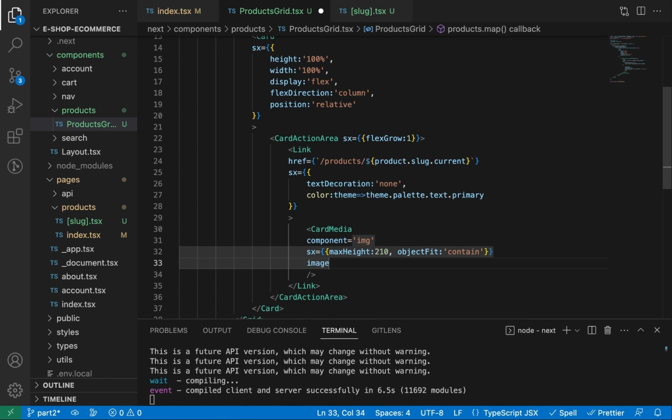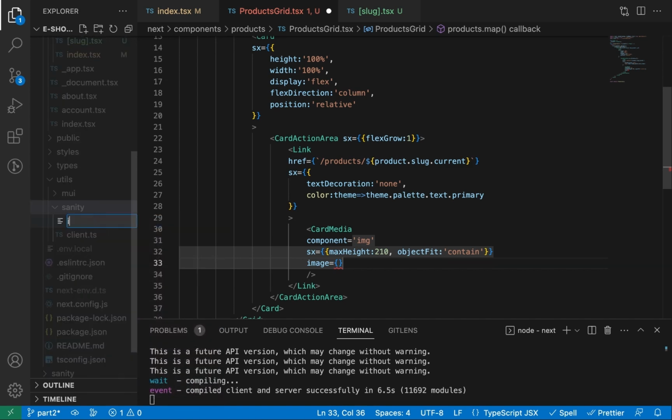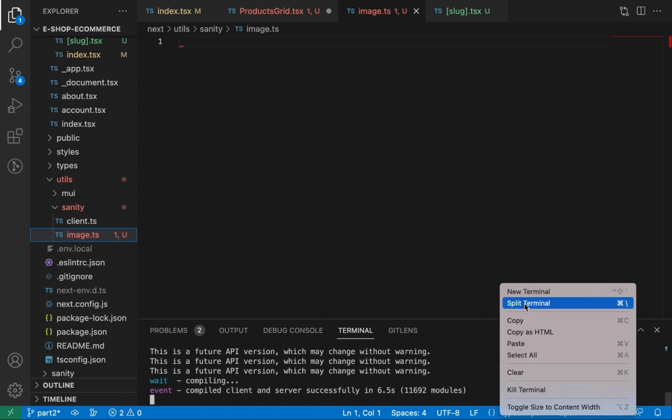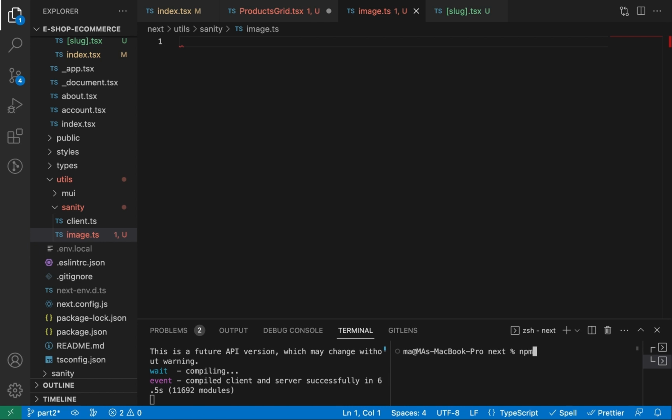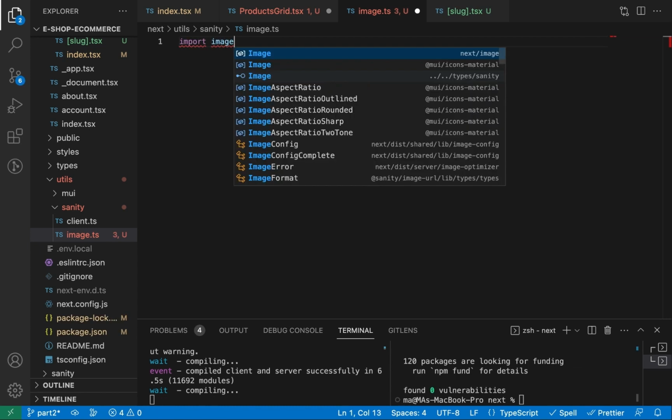Now let's add the image URL. Because it is a Sanity image, we need to extract the URL. Let's add a new function to the utils inside Sanity. We need to install a new package. Let's go to the terminal and split a new terminal. And let's install this package. Now let's import it here.